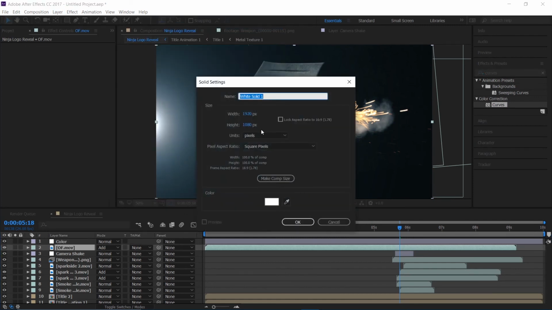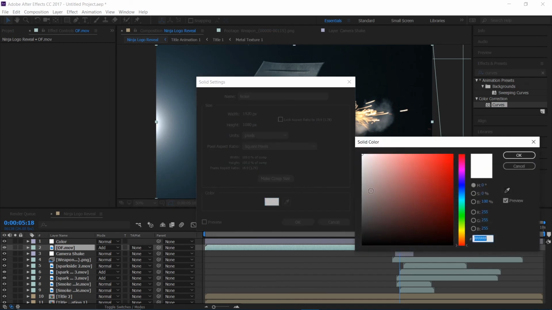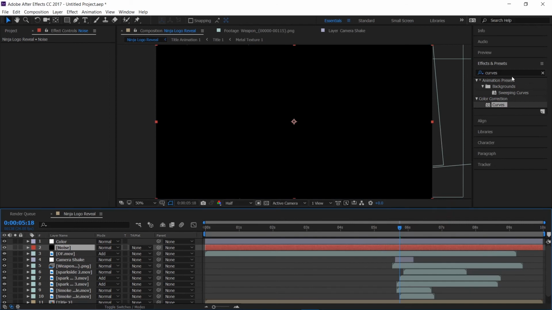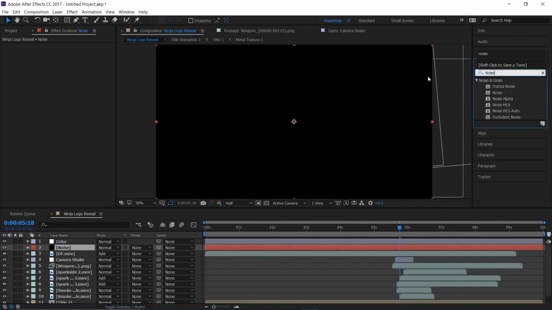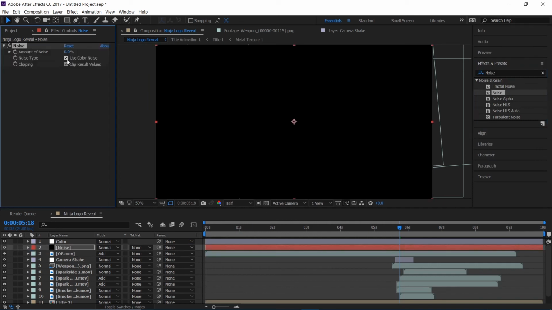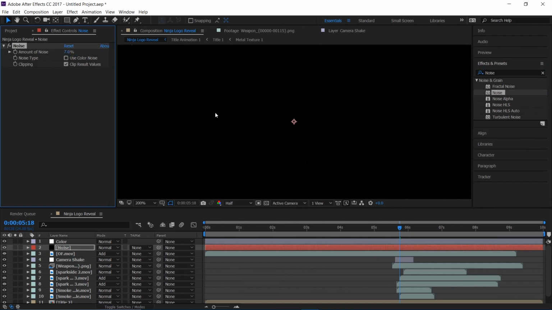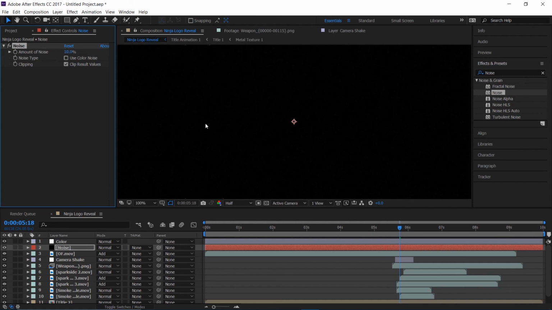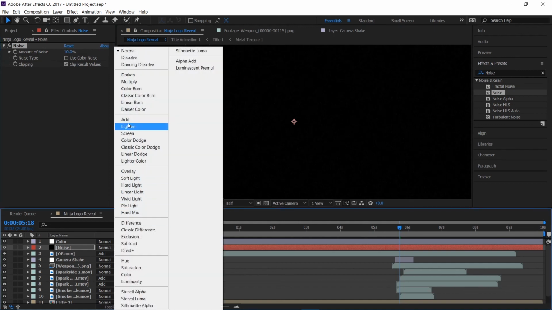Okay, so I'm gonna create a new solid with layer, new solid, and I'm gonna rename this to noise and make it comp size and change the color to black. Cool. And now I'm gonna apply the noise effect. Okay, and I will switch off this use color noise and apply a noise of 7, I guess. No, it's too less. I'm gonna apply it like 10. Let's see, let's add it.